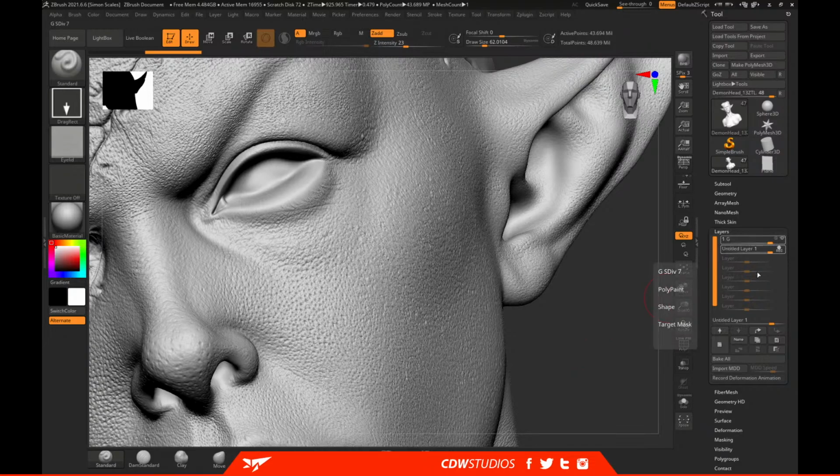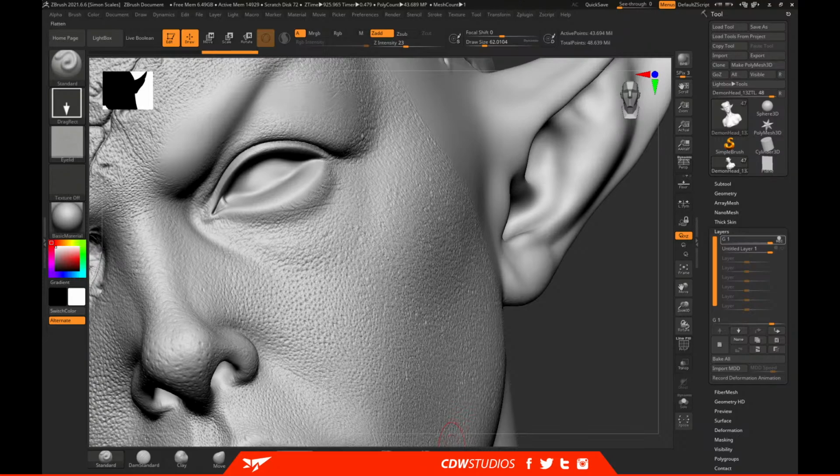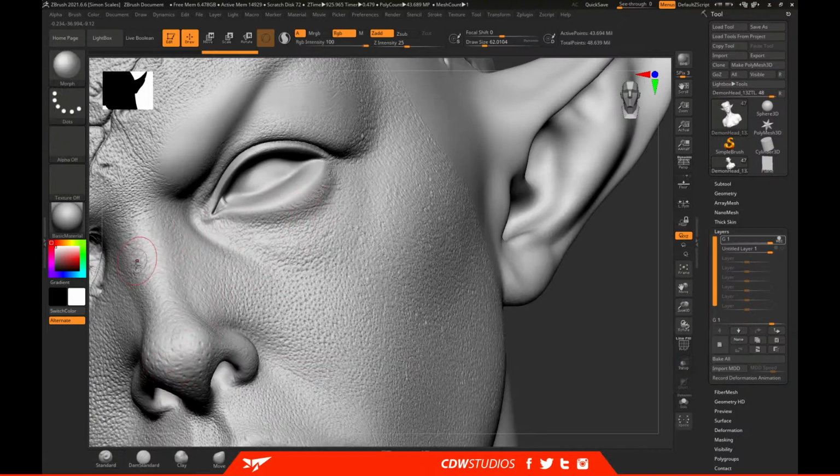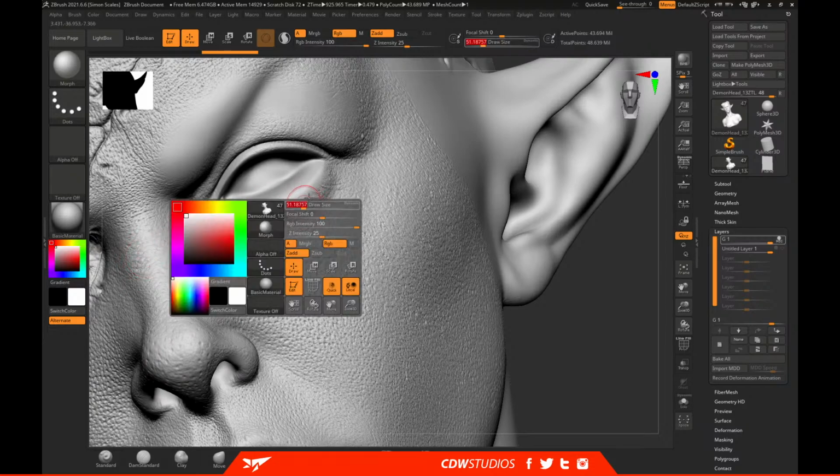Now, I've got some eyelash detail there that I probably need to come in and clean up. So, jump back into that layer, set it to record, and we'll grab that morph brush and clean that up a little bit more.